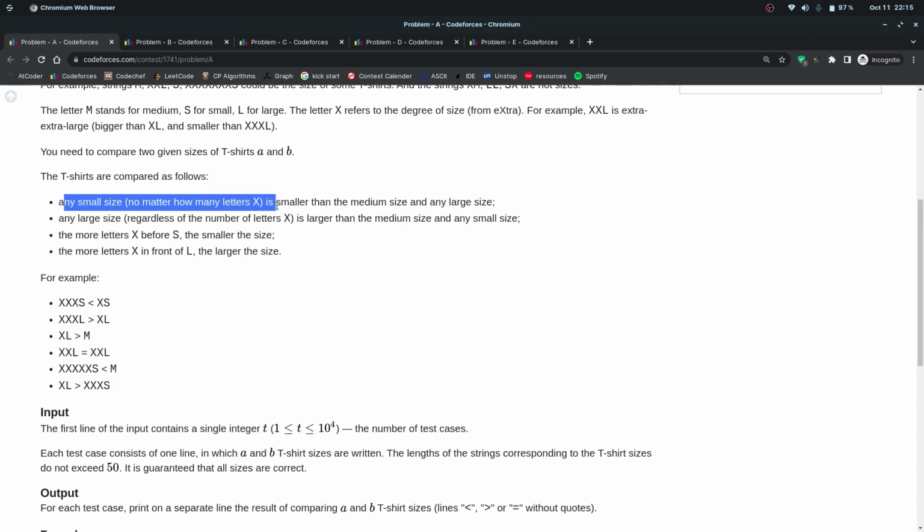So the rules are pretty simple. Let me just explain. If the first string has S and the second string has M or L, then the first t-shirt will always be smaller. If the first t-shirt size has L and the second t-shirt size has either S or M, it will always be bigger. And if we have medium, it would be bigger than the t-shirts having S, which is small, and it would be smaller than the t-shirts having L, which is large.